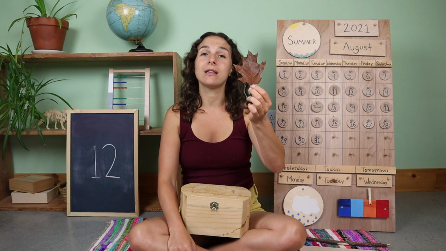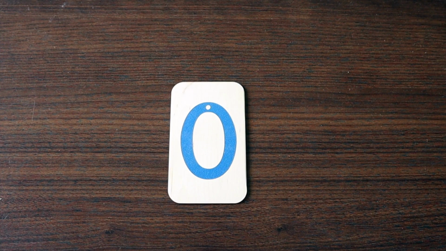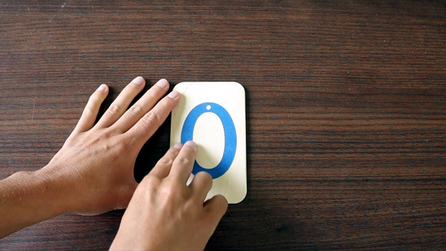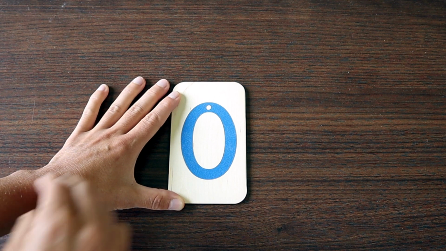Oak starts with the letter O. This is how you write an uppercase O. One more time.